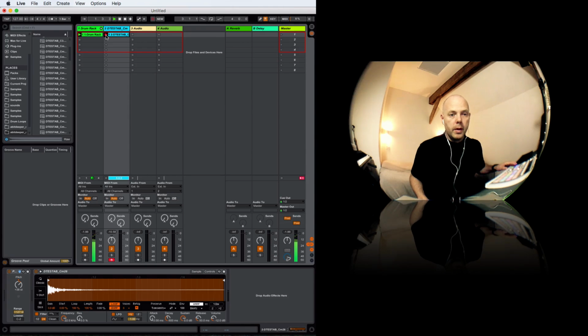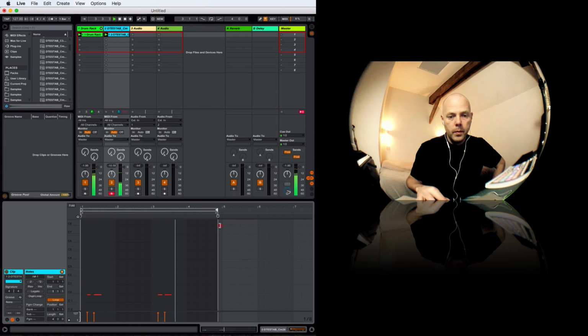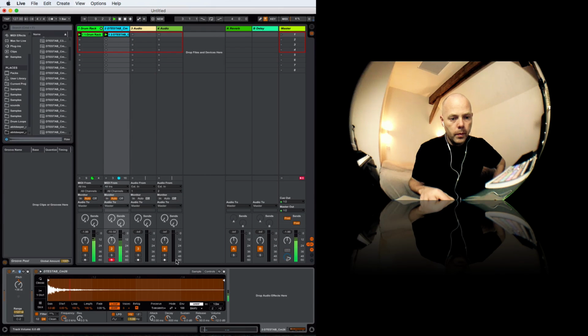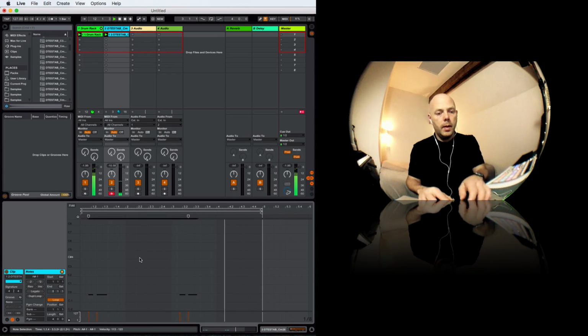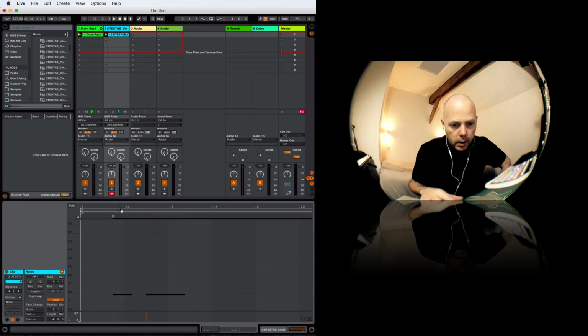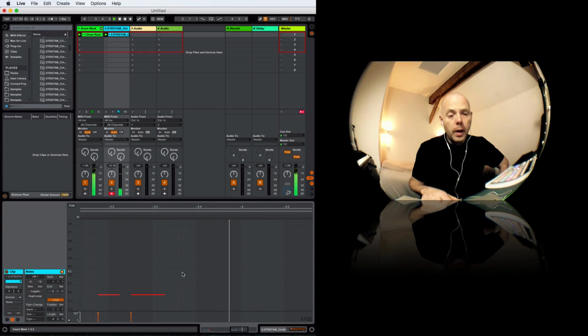Okay, right, back to the beginning. Set my loop brace. You know what I'm going to do is adjust those note lengths and let's get these and see what's going on. So we've got the short and long. Okay, it's working quite nicely.